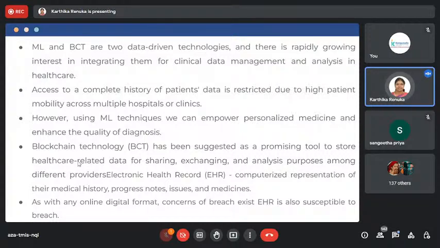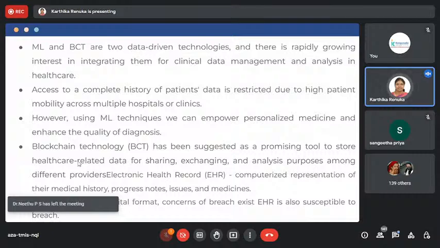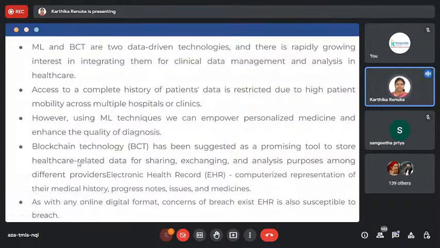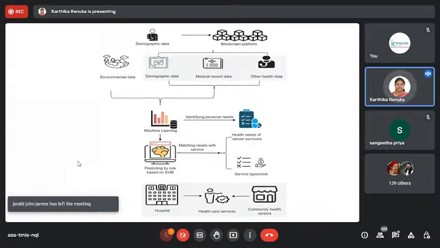And similarly, blockchain technology has been suggested as a promising tool to store healthcare records for sharing, for exchanging, and for analyzing purposes among the different healthcare providers. Electronic health records are nothing but the computerized representation of the medical history, progress notes, issues, and medicines. As with any online digital format, the concern of breach exists. It is also susceptible. Here also we have some challenges that we will face when it is getting implemented.